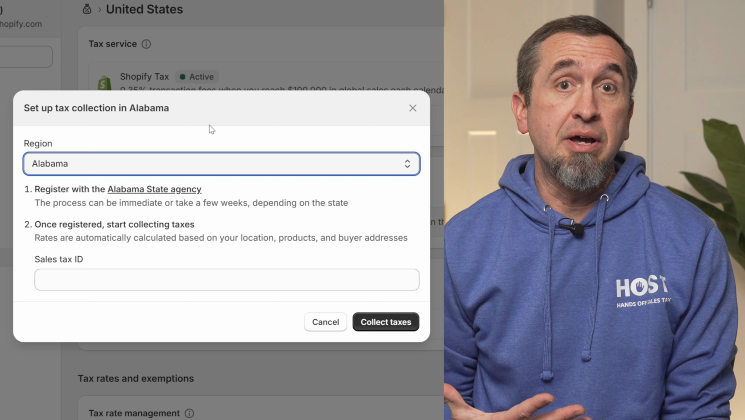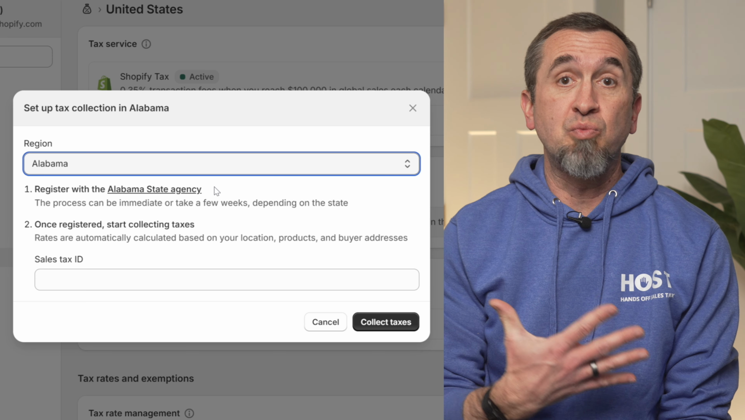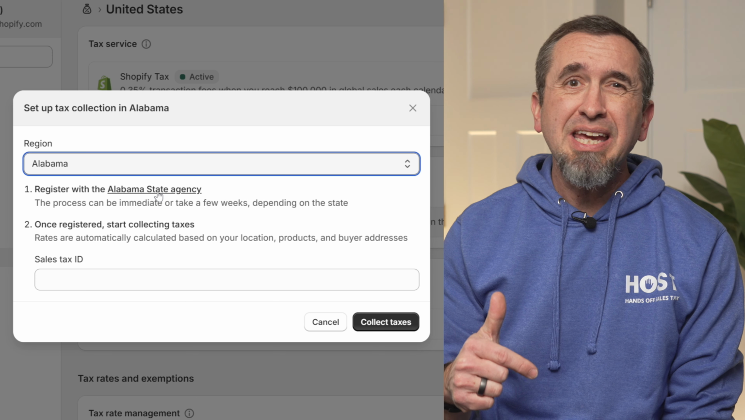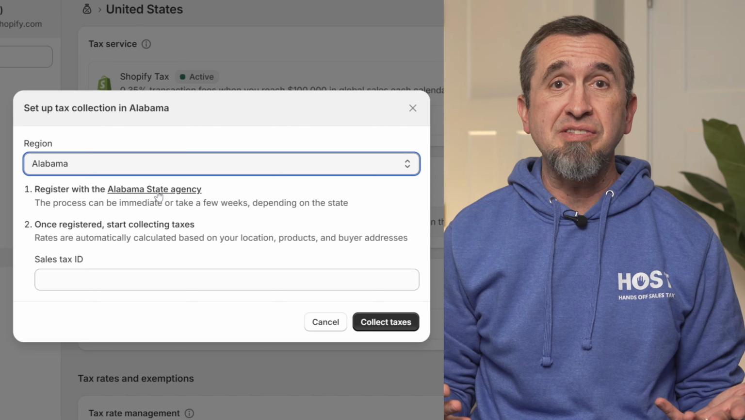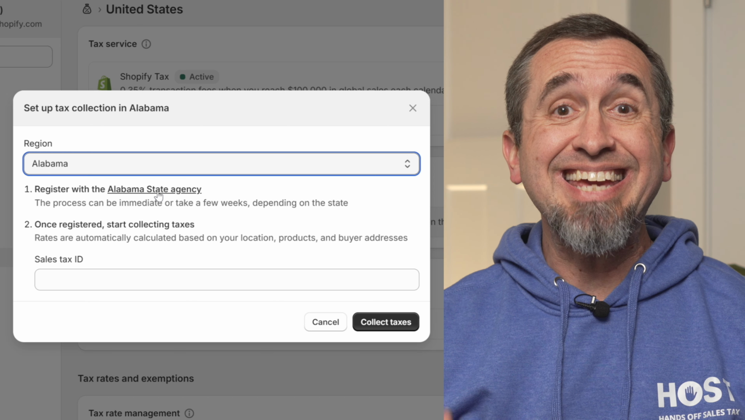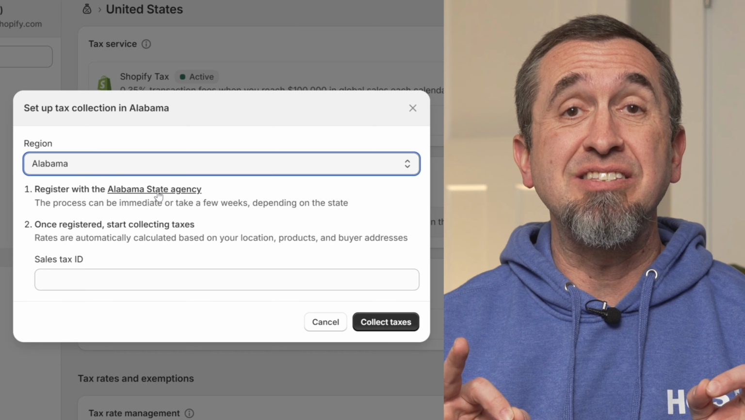I'll pick Alabama and you'll see that it's going to prompt to register with that state. Clicking on the Alabama State Agency link will take you to the state's website. You legally cannot collect sales tax until you're properly registered, so make sure this is done before you continue. Let's not create compliance issues where none need to exist.